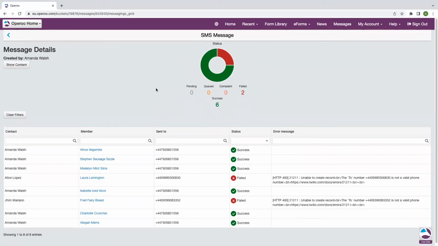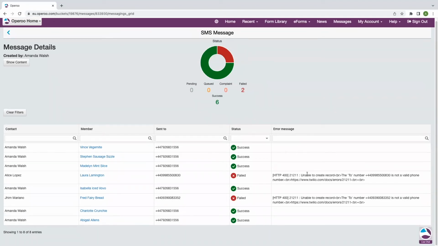If you wanted to have a look at the details, simply clicking the ID of that message will open up this screen. So I can see that there were 2 failed, 6 messages which were successful, and I can see which ones failed and the reason why. So for example, this one here, the number is not a valid phone number, and that's why the message didn't go through.